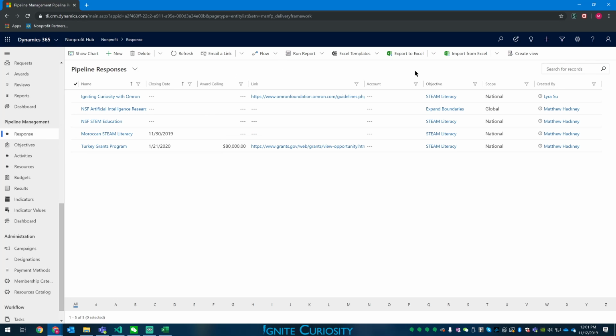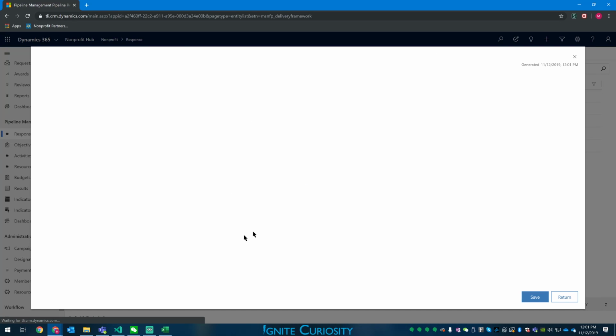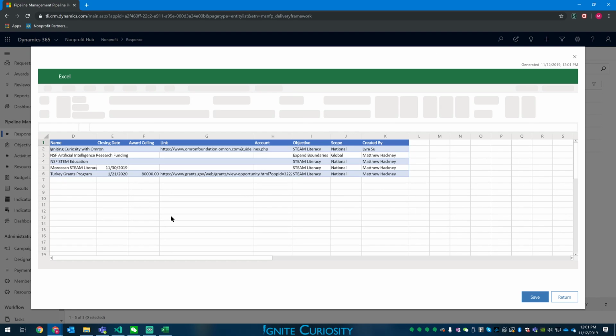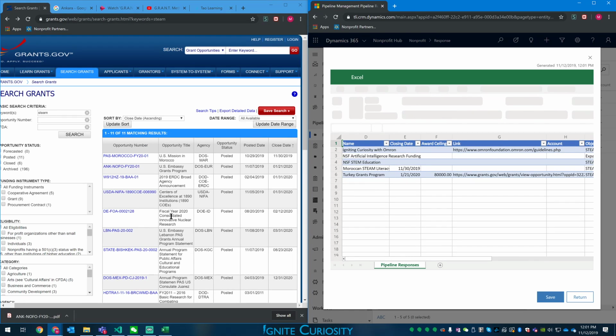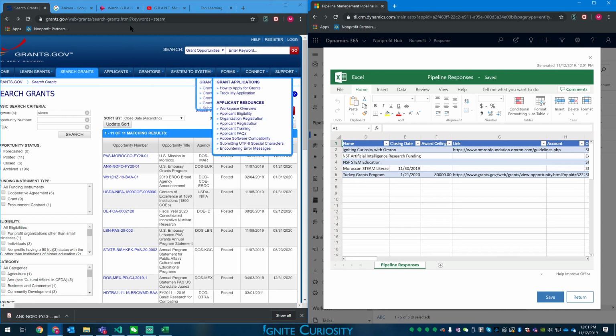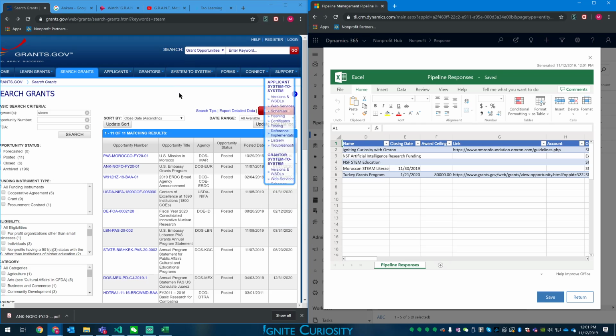So we're going to do that all over again, but now we are going to open in Excel Online again. So as that loads, just like it did last time, I'm going to move this over to the right side of the screen. And now we have grants.gov on the left. And let's go through some more.